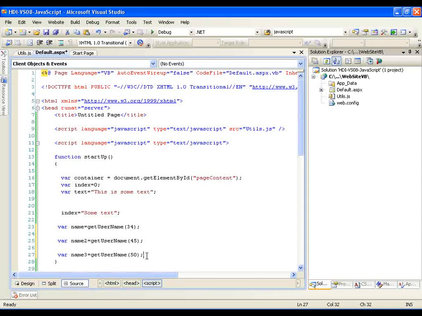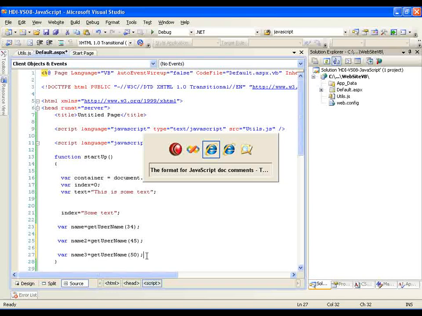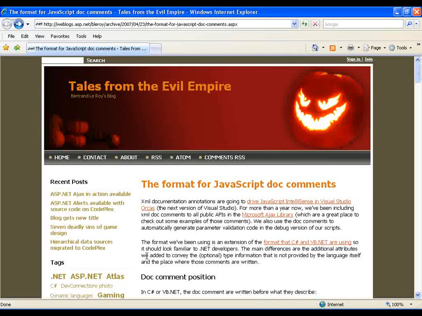There's a number of other attributes that you can add to your XML-based comments to get rich IntelliSense, and there's a nice blog post here, let me flip over to that, by Bertrand Leroy. And I'll leave this address up on the screen here for just a moment so you can copy it down and go look at it after you view the video.